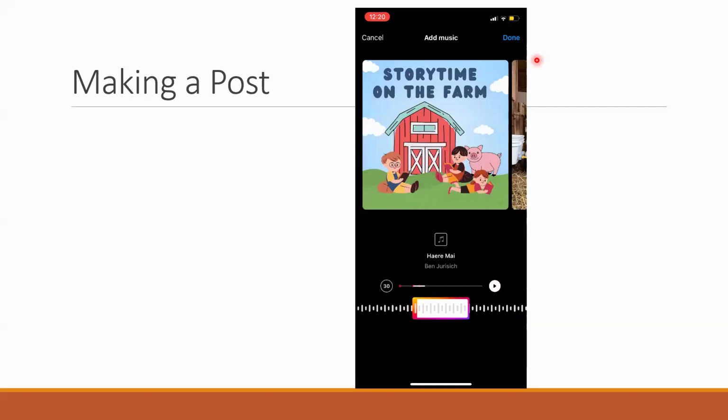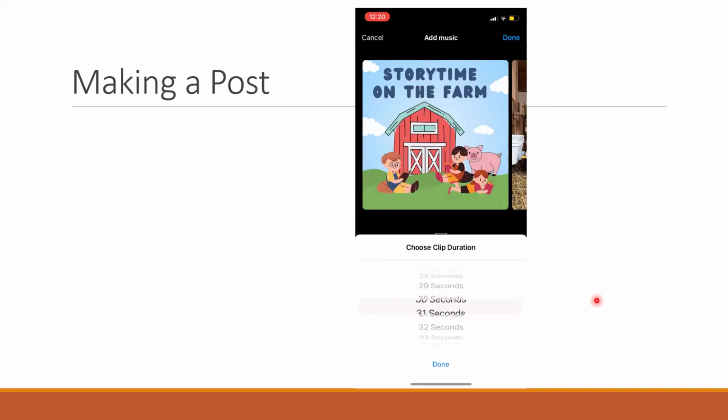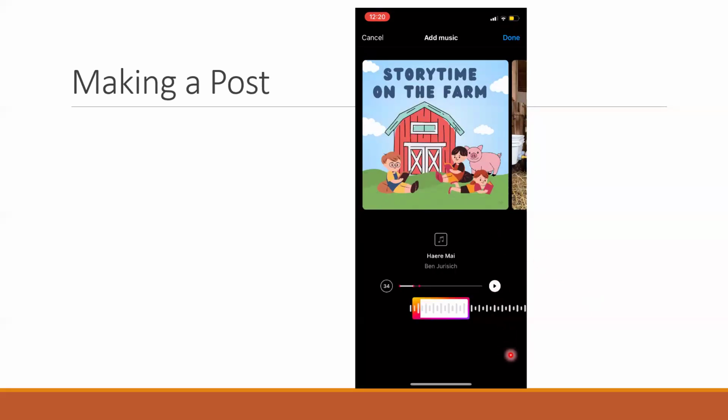Once you have that selected, you can go ahead and move this around and choose which part of the song you would like to play while people are viewing your post. You can also change the duration of the song. So if you wanted to play for a longer amount of time or shorter amount of time, you just click right here. Once you have that selected, you can go ahead and hit done.